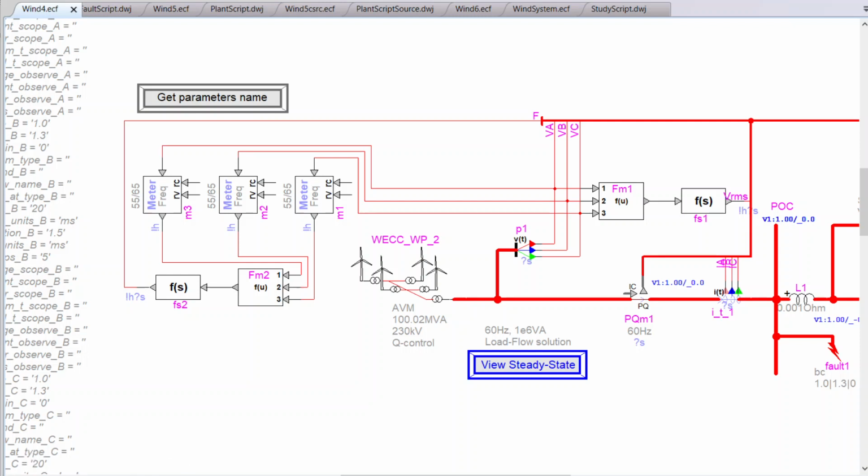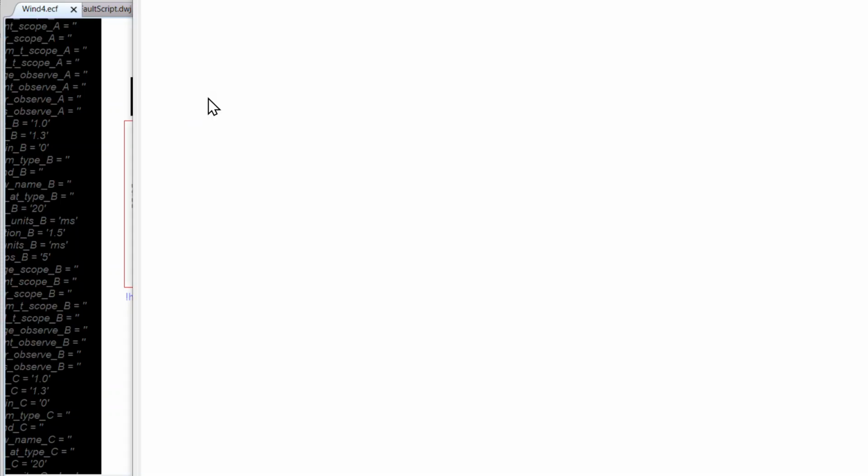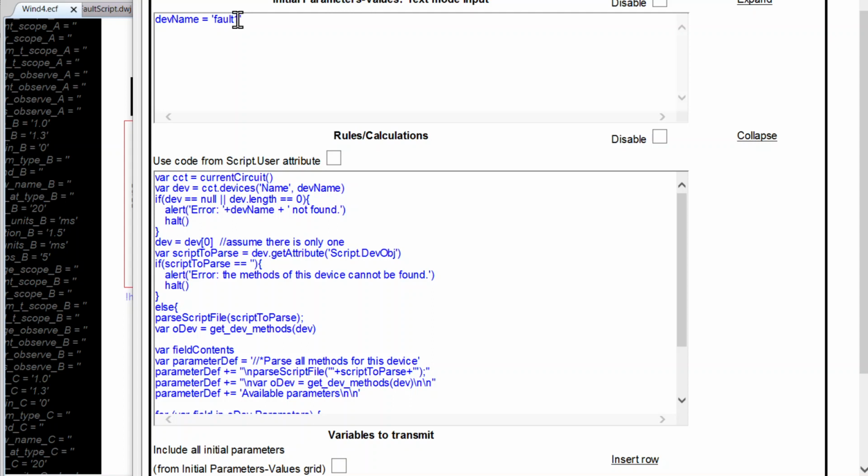We're going to do automation in JavaScript for EMTP, and we're going to make use of this get parameters name function, which there's a new button on this design. So let me double click on get parameters name, and what you can do is put in a name of some object that's on the schematic that you want to automate. So in this case, I put in fault 1. That's the name of the fault that we're trying to automate.